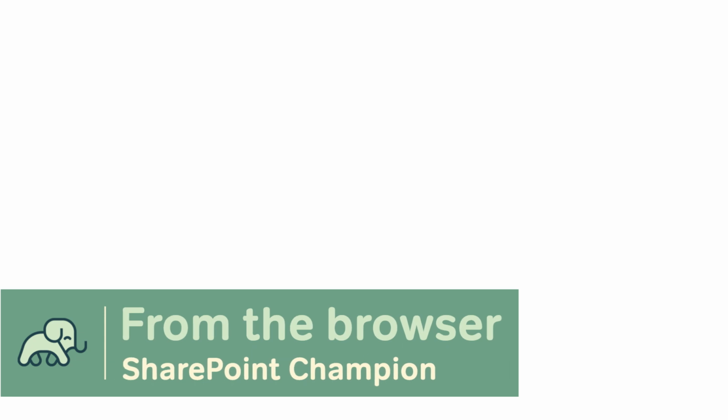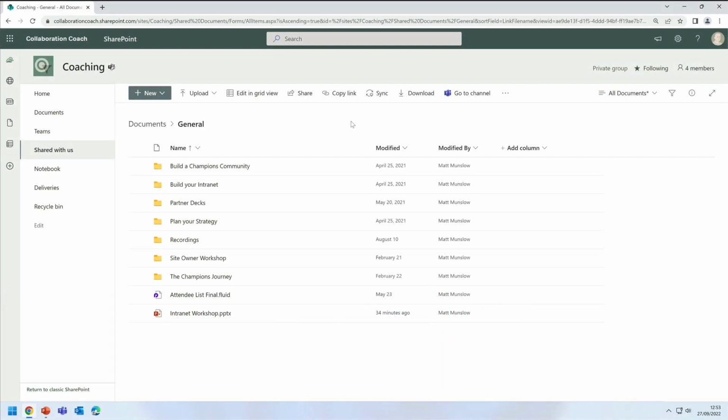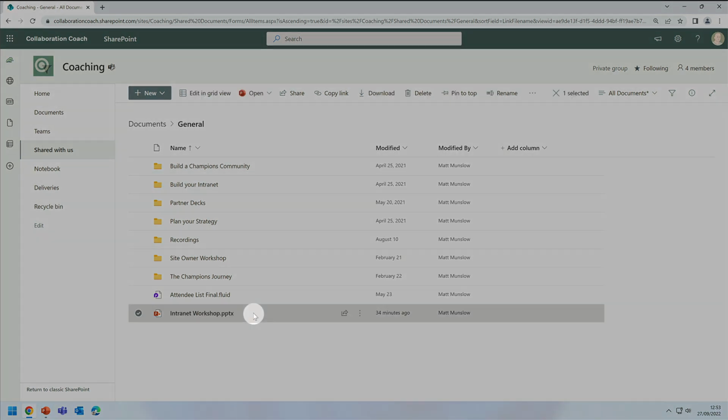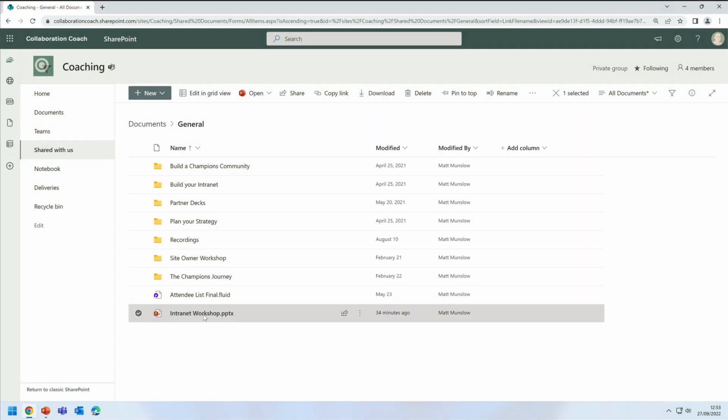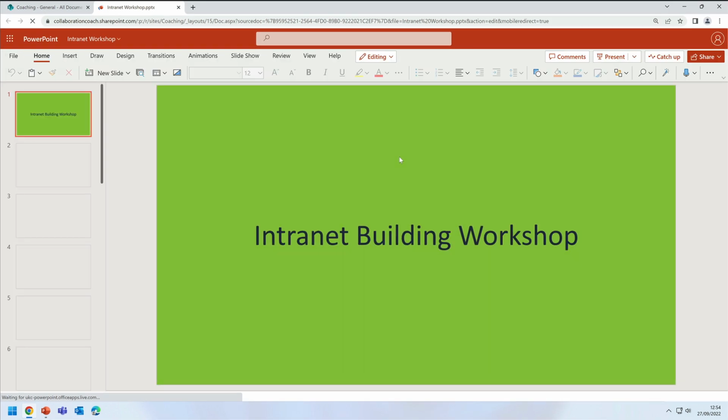First, let's look at how it works in the browser. From the SharePoint library, we need to open the file, and you can do this just by clicking on it, or you can right-click and choose Open, which allows you to choose how to open it. I'm going to choose the browser. I'm going to open this workshop slide deck.